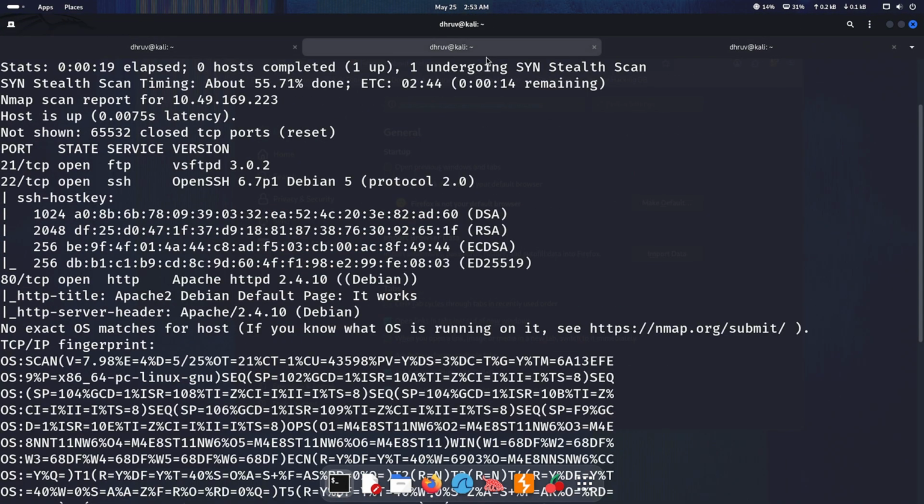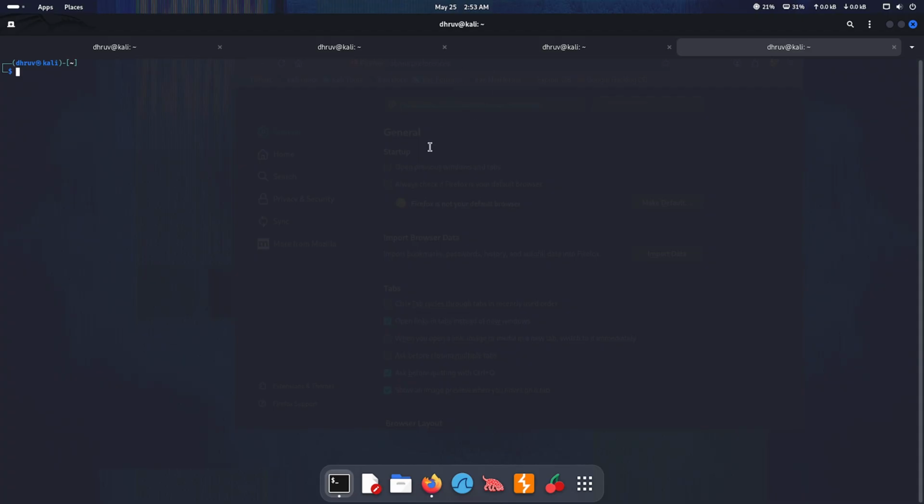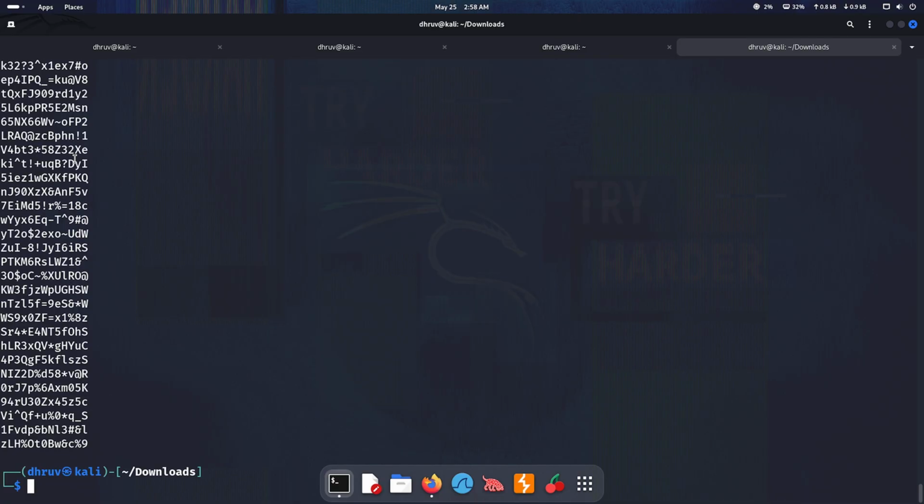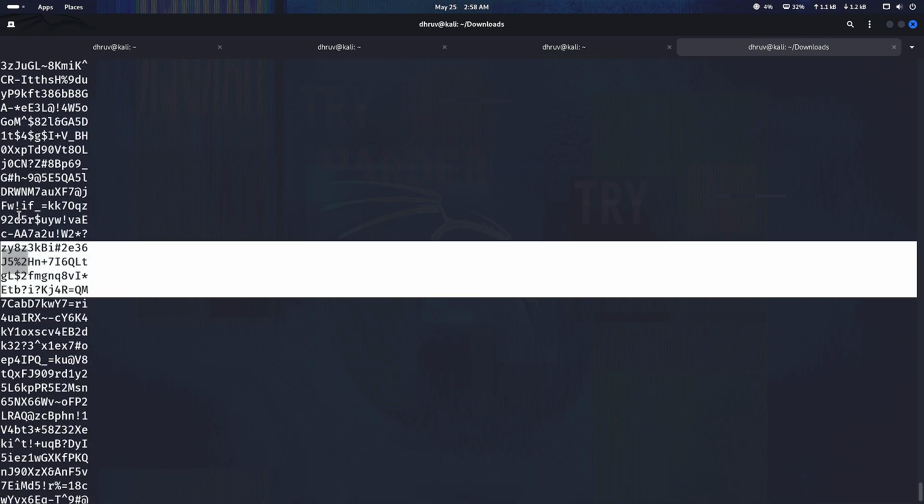Okay, so what we're going to do is find the metadata of that image. The image is in the download folder. We use the strings command. What the strings command does is pull human readable data from the binary. So this will pull the human readable data from that image binary.